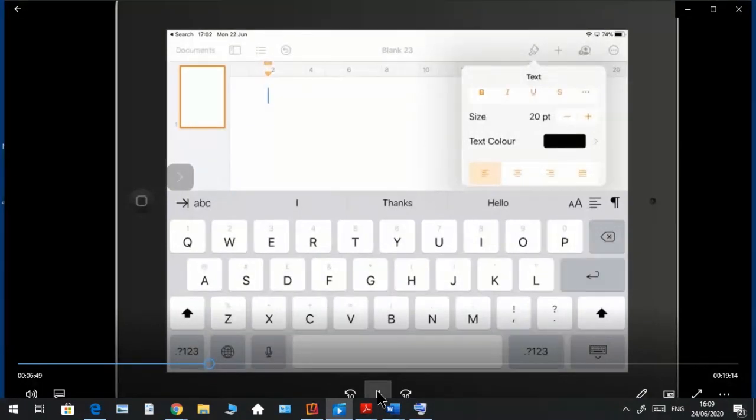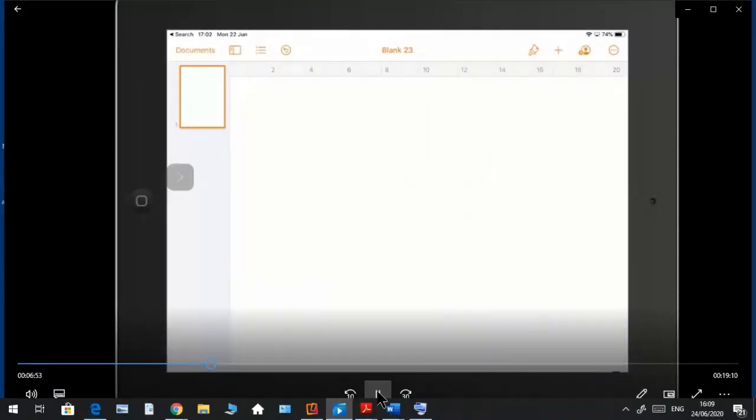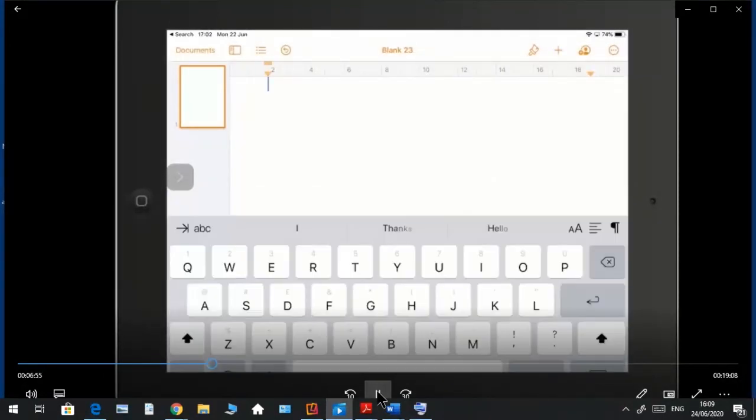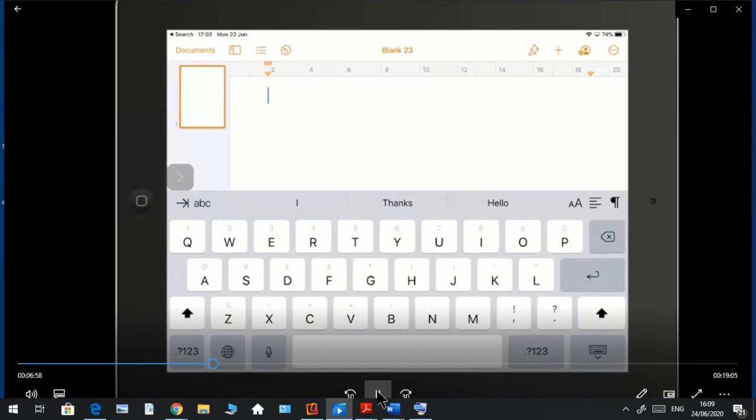Now you can see, because I've got the keyboard up here, to the left of the spacebar I've got the microphone icon. So all I have to do is click on that, and the inbuilt Siri is going to listen to my voice.